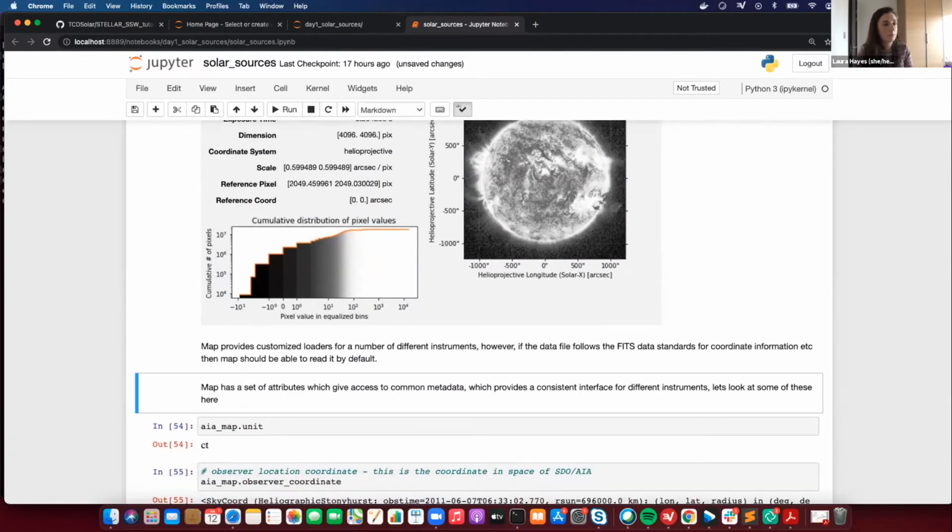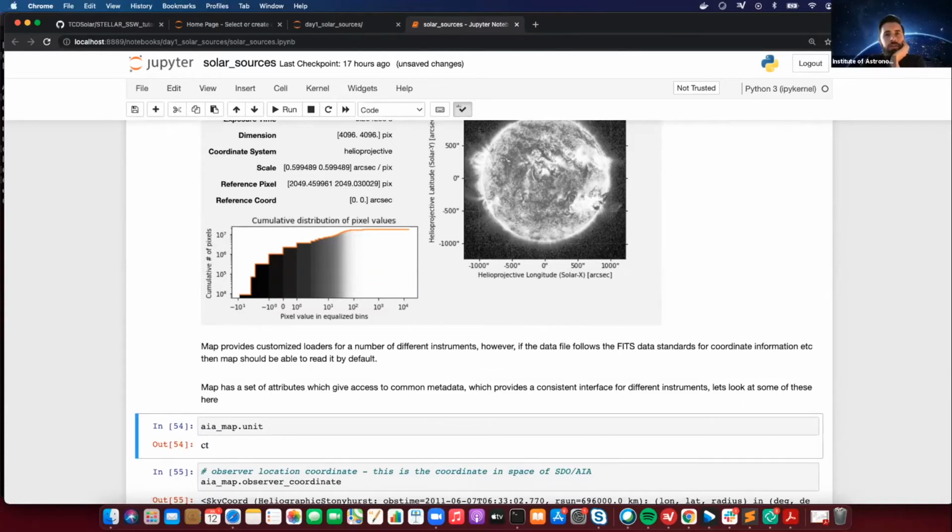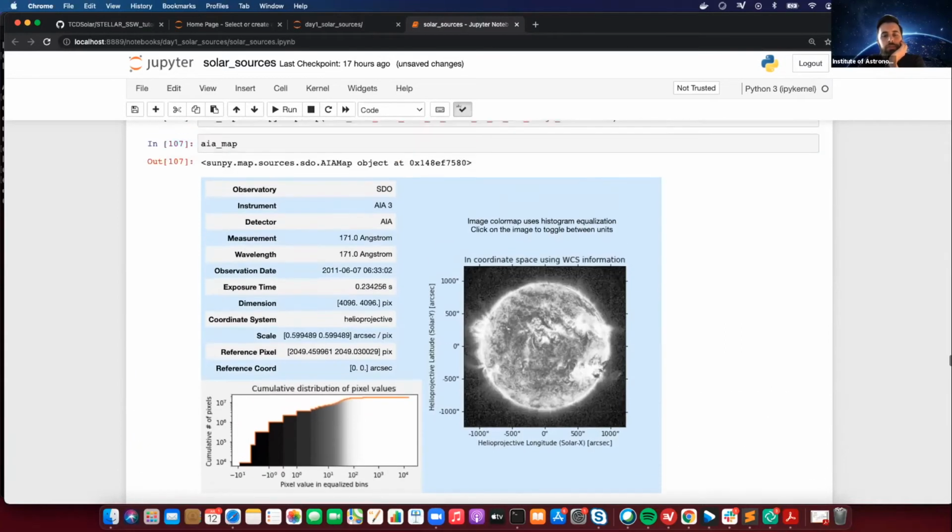Now, similar to map, and this is where we get into this idea of having common interfaces. Can I interrupt you for a second? Yeah, sure. This is a really cool functionality. Is there any other interface other than Jupyter that's available, or is this just a Jupyter specific display of the metadata and data? I think it creates HTML, if I'm not mistaken.